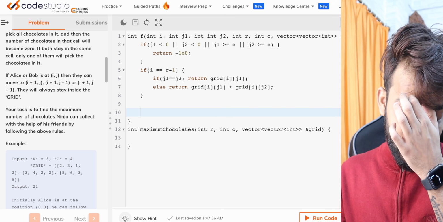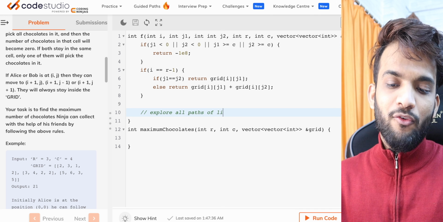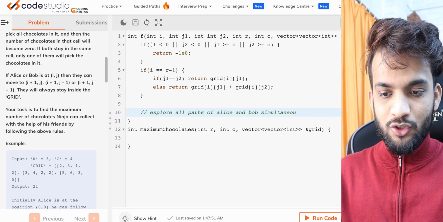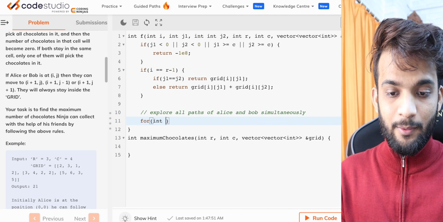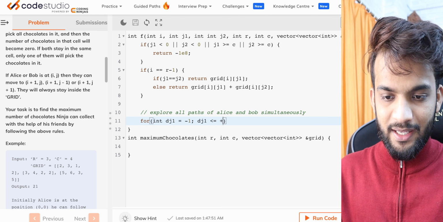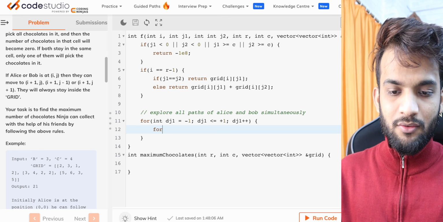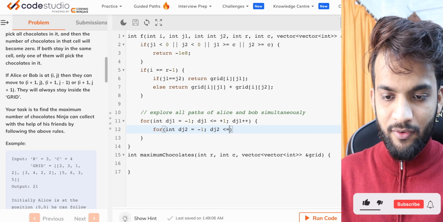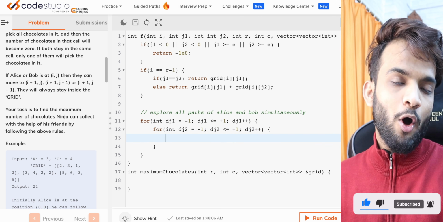So that's done. Now we know that we have to explore all paths of Alice and Bob simultaneously. Okay, so why don't we explore all the paths? So for int dj1, which will start from -1, and dj1 goes till +1 and dj1 plus. That's for the change of Alice. And then for this, the corresponding Bob will be dj2 from -1 till +1, dj2 plus. That's how Bob will figure.